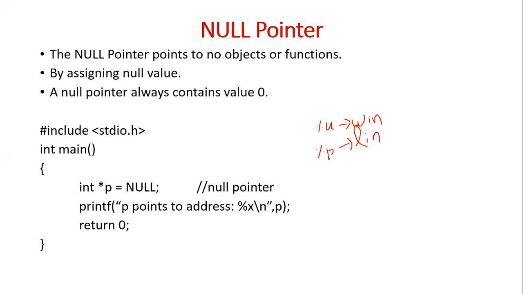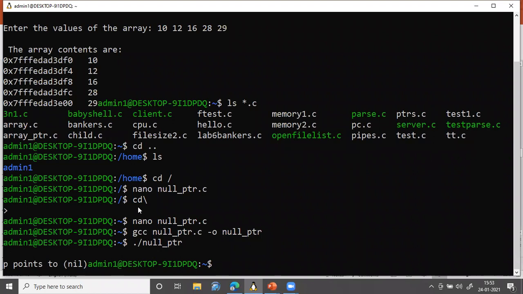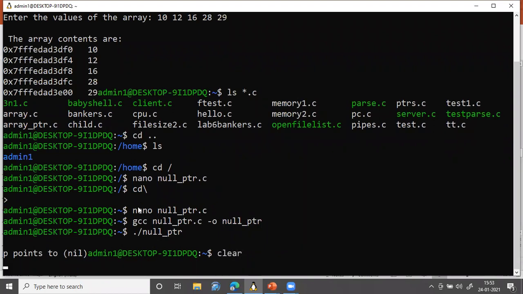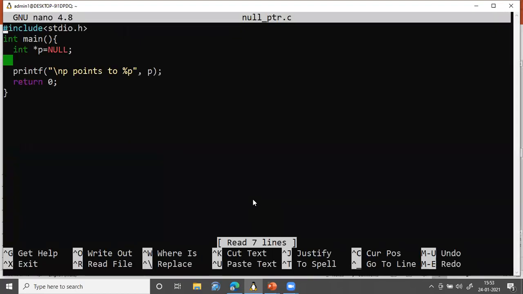Now let us execute this program and see how it works. Here is the WSL. I have already coded the program. Let me clear the screen first. So ls. There is a program you can see here, null pointer.c. Let me open this. Nano is the name of the editor which we are using, so I use nano, then the file name null pointer.c. It's the same program whatever we have discussed.